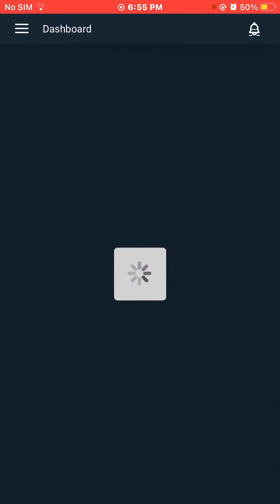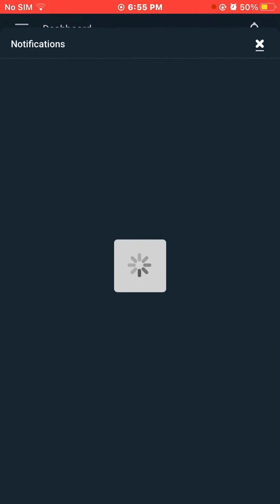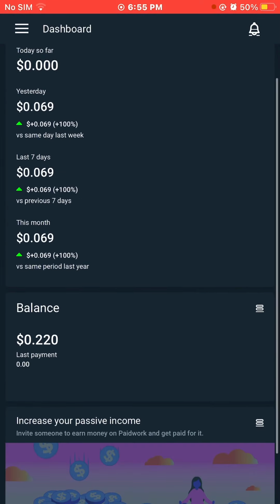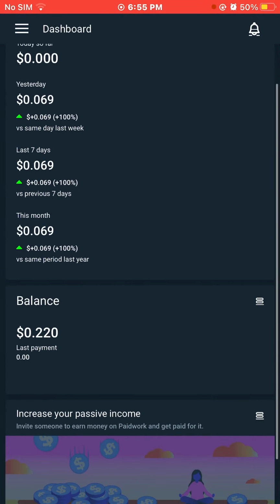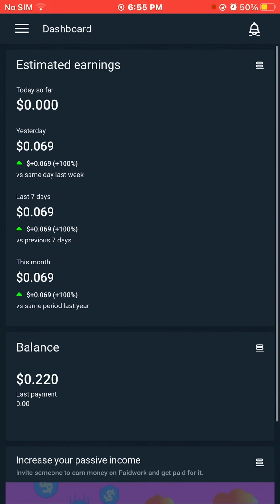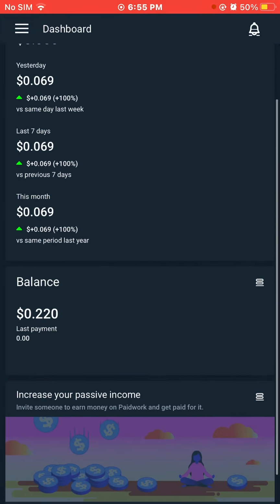Let's see from the dashboard. Here we also have this notification bar, and you can see notifications from here. This just shows one week of your earnings, the last 7 days of earnings. You can just see over here. Yeah, and my total balance is 22 cents.